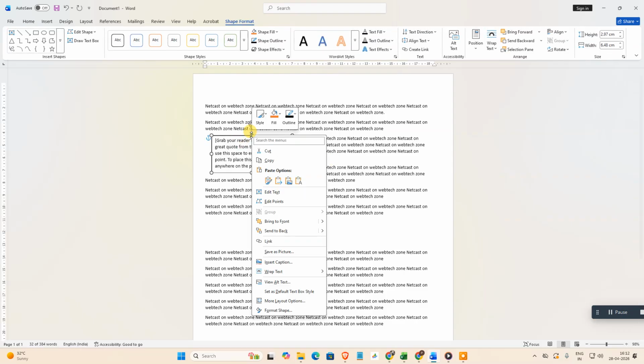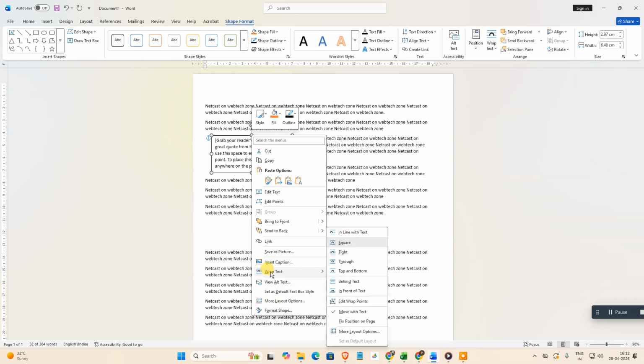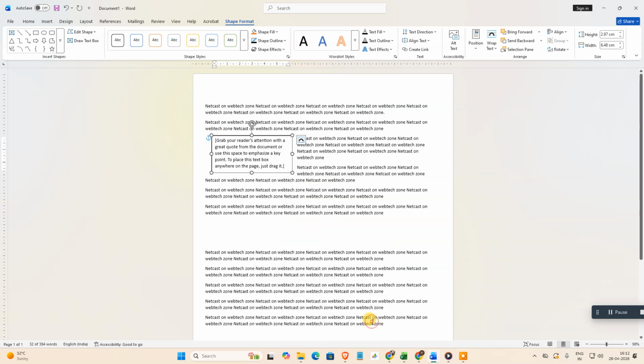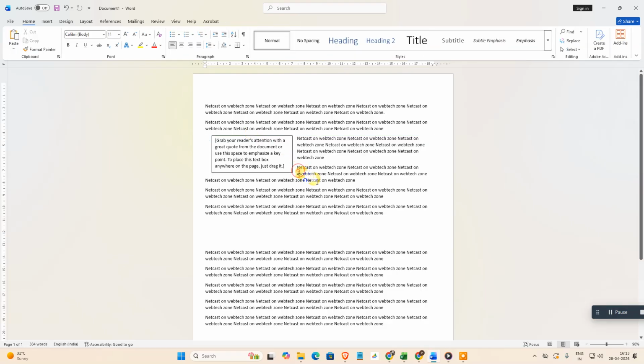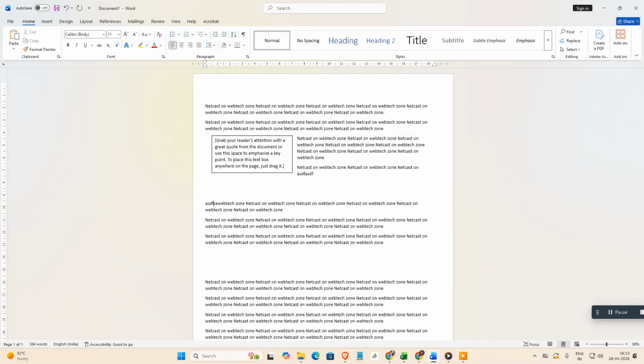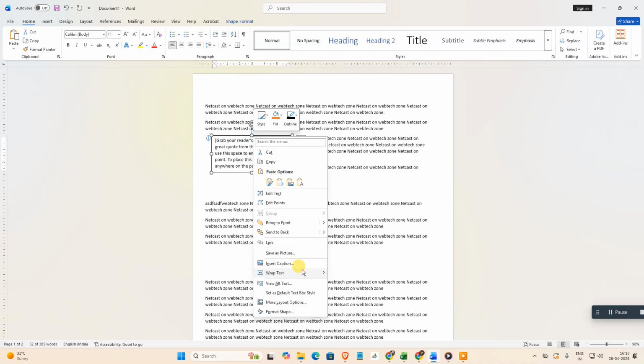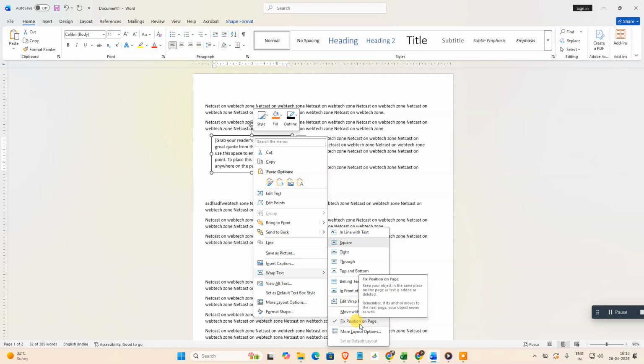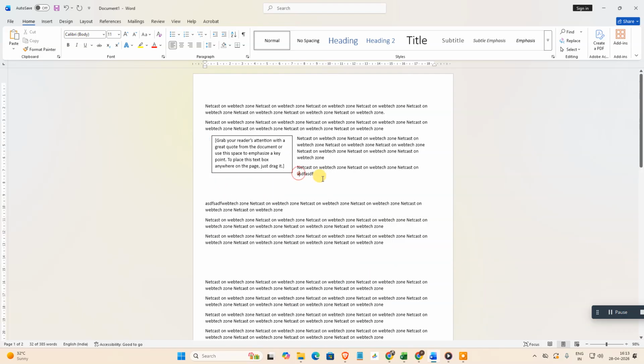Okay, so now if you want to lock this position, the text box position, you simply select that text box, right click on it, and here in Wrap Text go down and select Fixed Position on Page. Now it won't be moved. Okay, you can move it, but when you fix it, when you type anything it won't be moved. Okay, so we have already fixed the position. You can check here, we have Fixed Position on Page, so when you're typing around it, it won't be moved.